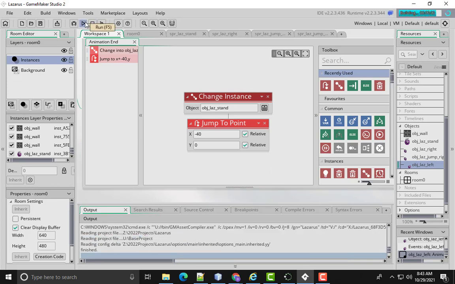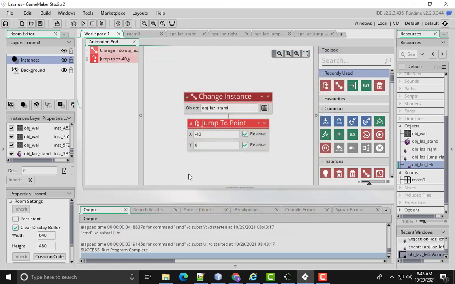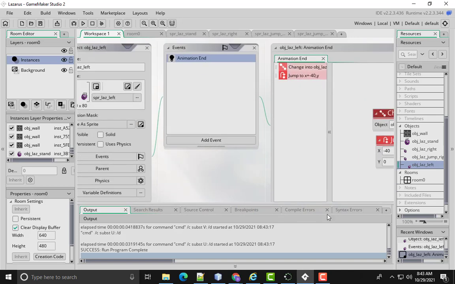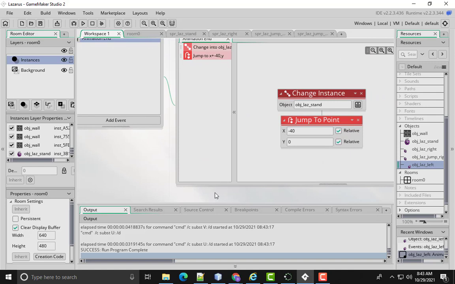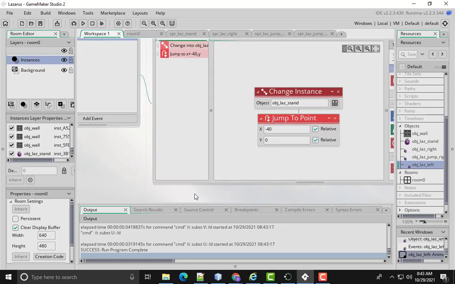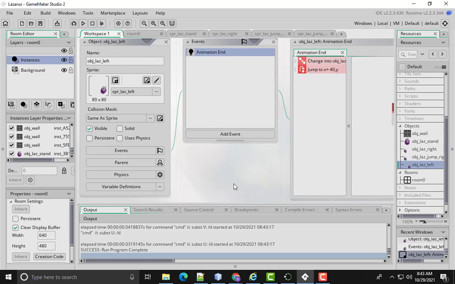I like trying them as soon as I code them. Doesn't work. Why didn't it work? Oh, okay. Didn't animate. Yeah, I guess because I haven't put the left key in yet. So we can't really test this yet. So let's put that left key in. Well, no, let's do this. I want to have all the pieces first.